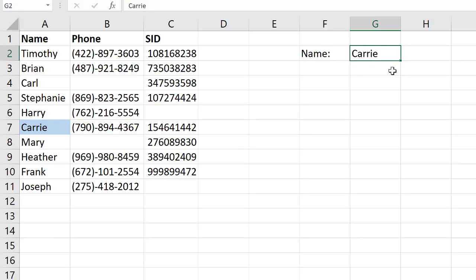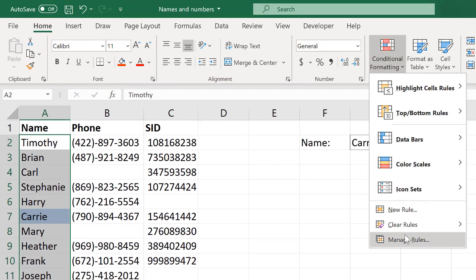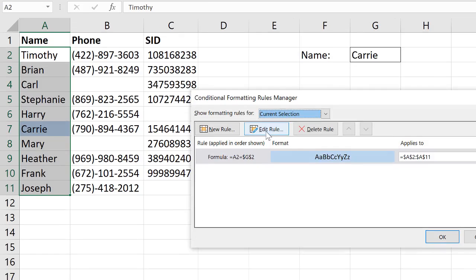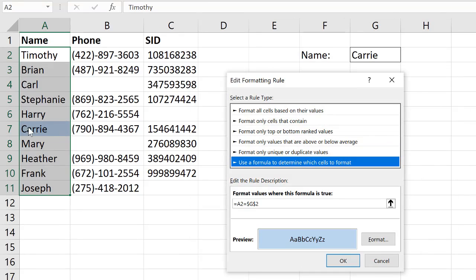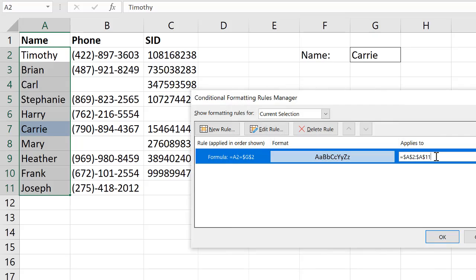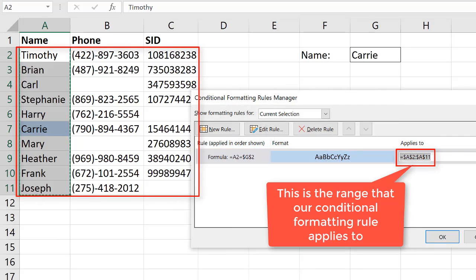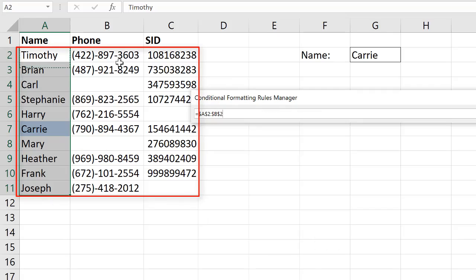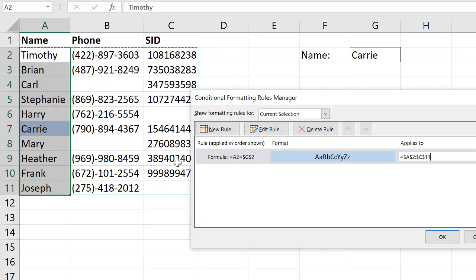Now maybe you wanted to highlight the entire row all at once. Let me show you how we can do that. We can highlight our range, go back to conditional formatting, manage rules, and edit the rule. Again, what I'm trying to do is highlight the entire row. So let's cancel and go back one, because I want to change what I apply this to. I want to apply this to the entire range here, cells A2 to C11.